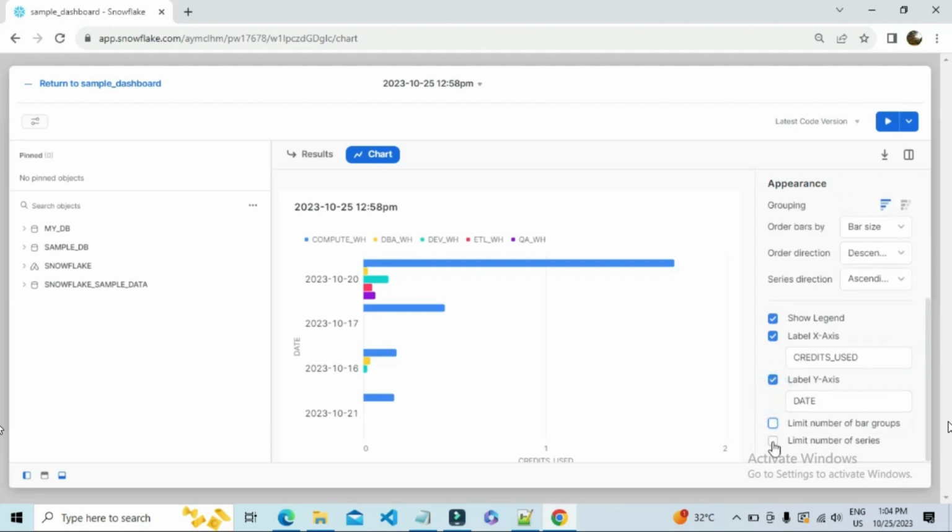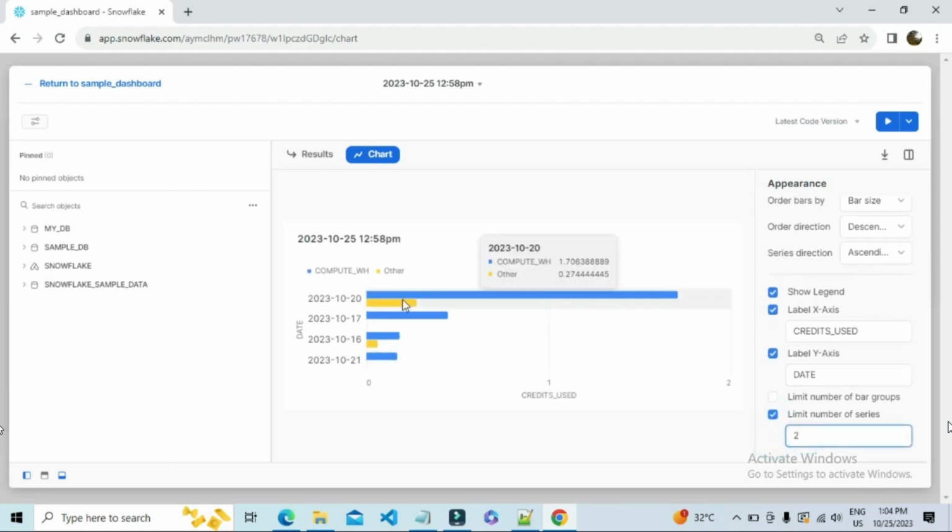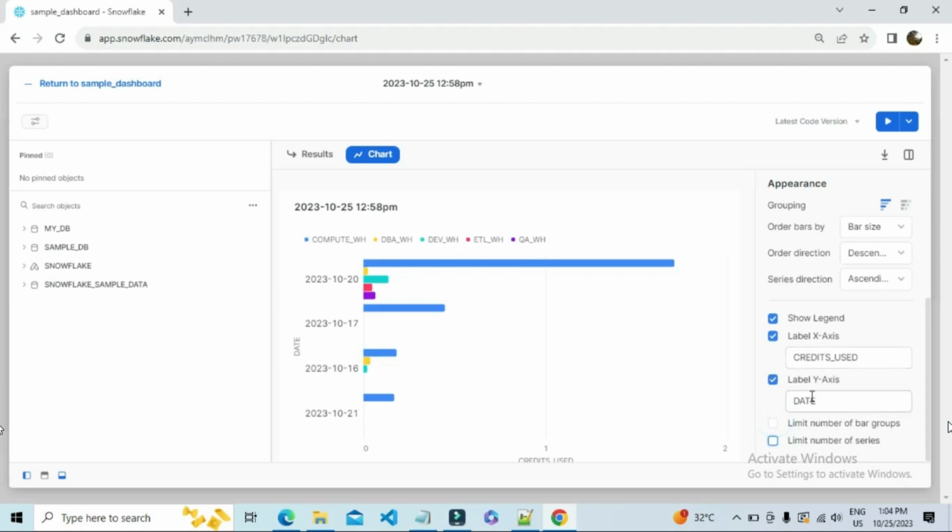And also we can limit the number of series. If I limit it to 2 only, then it will show only the 2 bars with the highest used credits with the warehouses, and it will dump all the other warehouses in an other category. So I'll disable this one to keep it as it is.